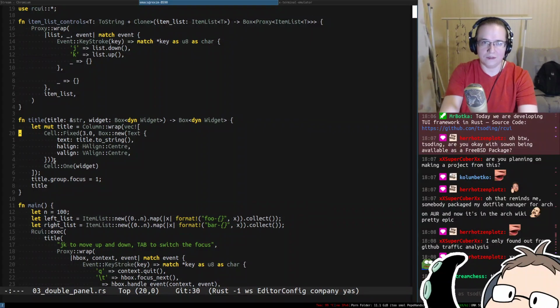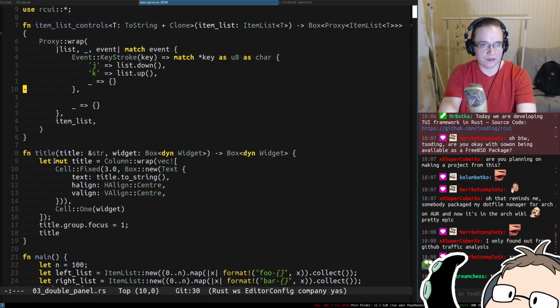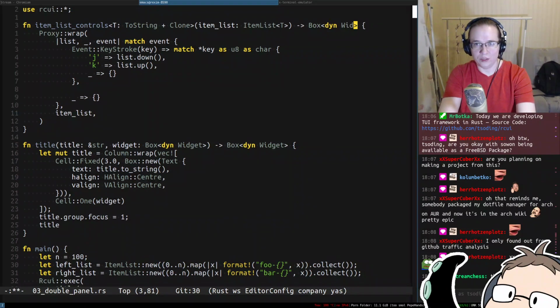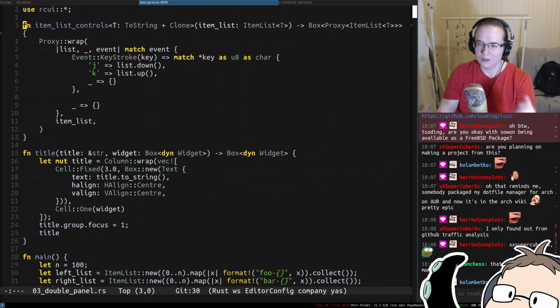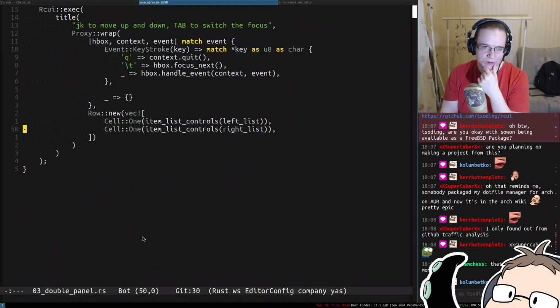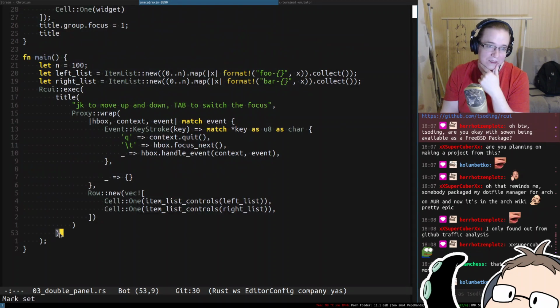Also, I think the type of this thing is kind of crazy. So yeah, it returns a proxy. Can we just make it a dyn Widget? Because it's just too much, I think. Okay, proxy wrap. It requires lifetime bounds. Okay, sure. Let's just make it like this. Pretty cool, not gonna lie. Yeah, I guess it's pretty cool.